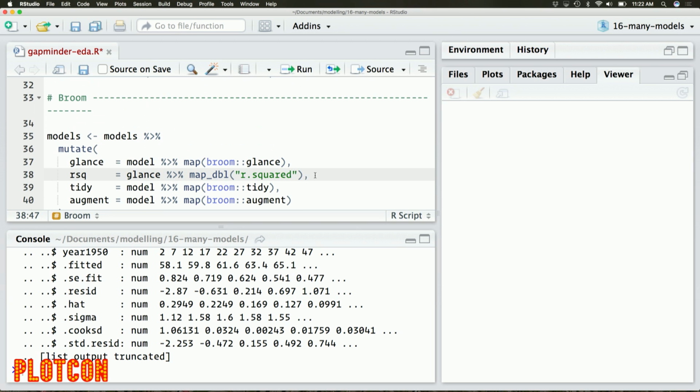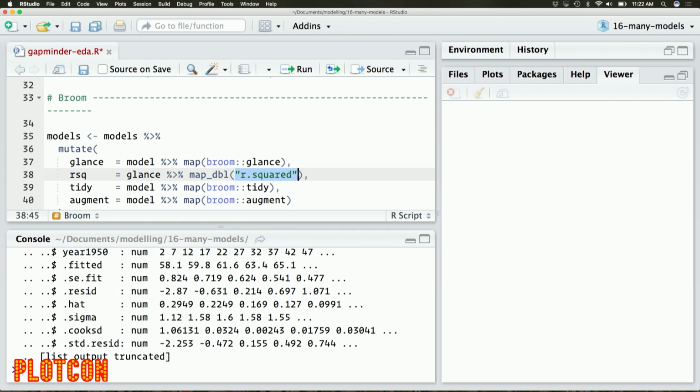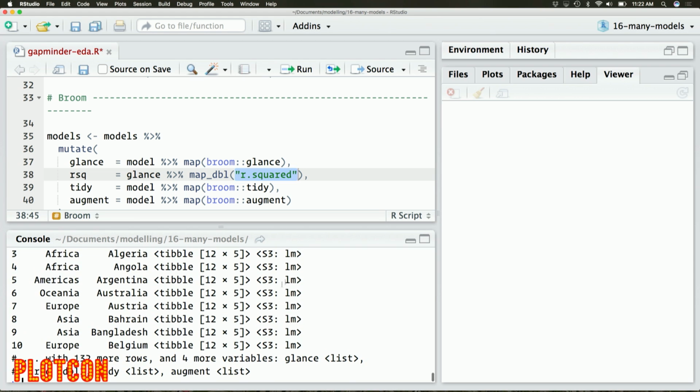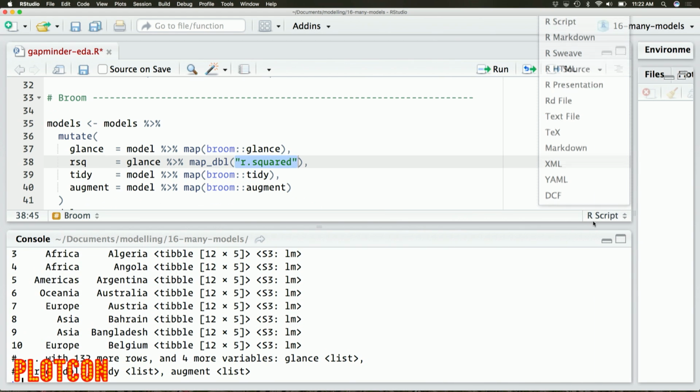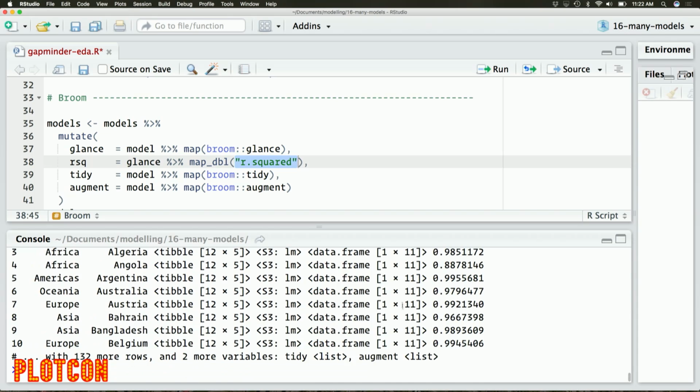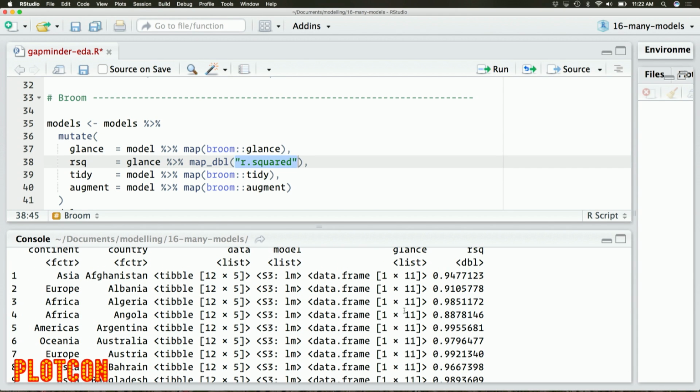Now, the other thing I did here, I added one other column called r². I used that helper that Jenny mentioned, where I give map the name of a component, and I'm going to pull that out. So now if we look at this, and if I make my screen a little wider, you can see I also have the r² here.